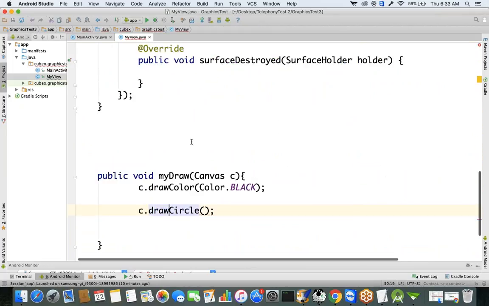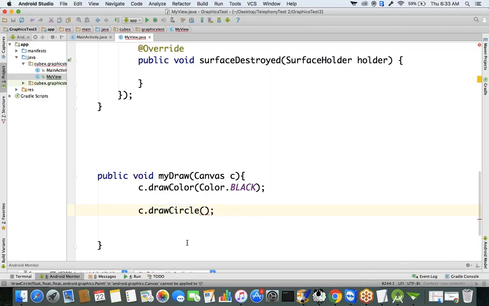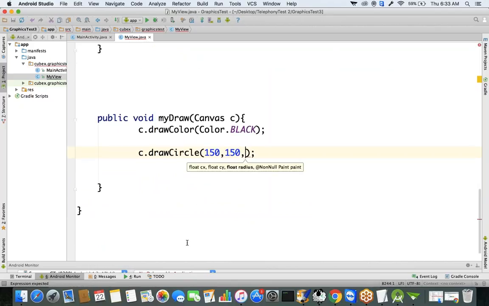So here, the first thing is the X position and Y position. Specify some X position and Y position. I specified 150 as the X position and 150 as the Y position. And the third thing is the radius. I specified the radius as 50.